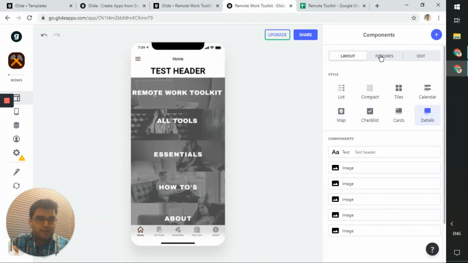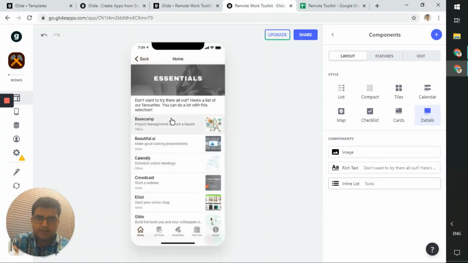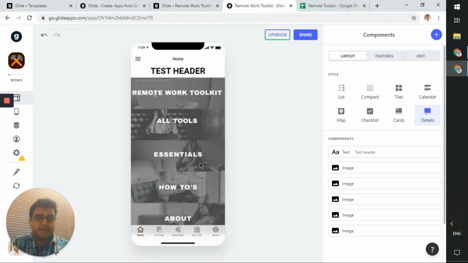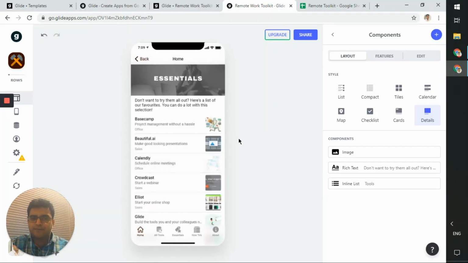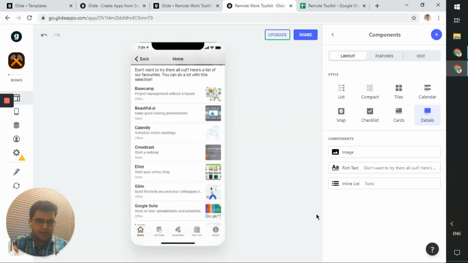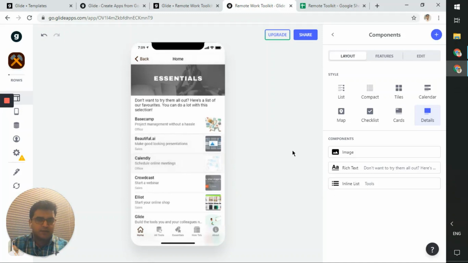Alright, so let's click on essentials, right? Since it's all tools and essentials, they both kind of seem like it's the same thing. Let's click on it and see how it was built. So what are we looking at? All right, so this is a detail screen.